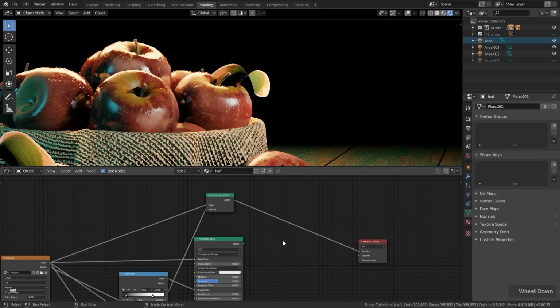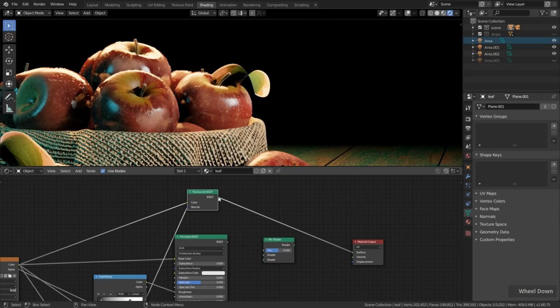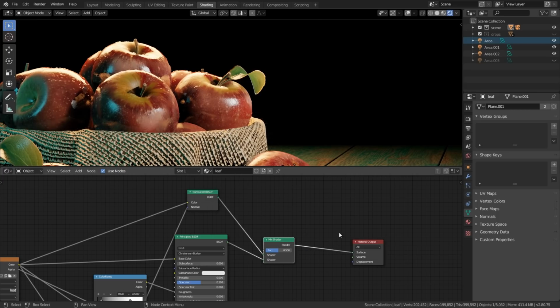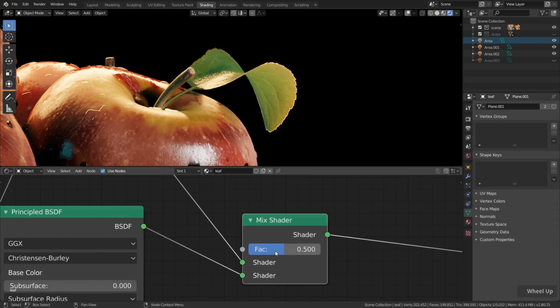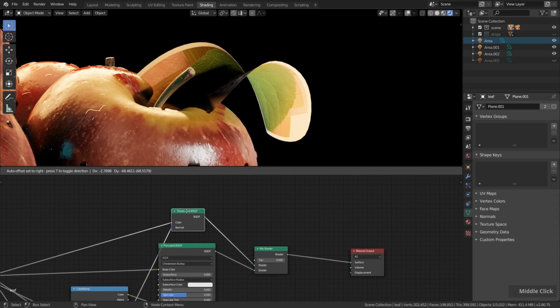So now we want to mix this with the principled shader. So hit Shift A, add a mix shader, place it here. Now let's connect the translucent shader with the first shader input and the principled shader with the second shader input and the mix shader output to the surface input. Now with the mix factor up here, we can change how much of both we want to have. If I set this to 0, I only have the upper shader, which is the translucent shader.